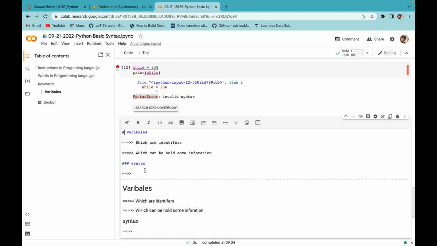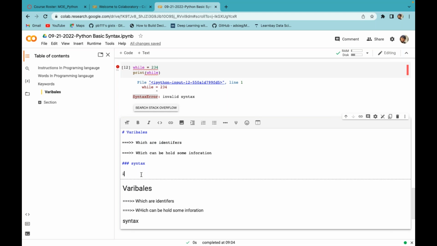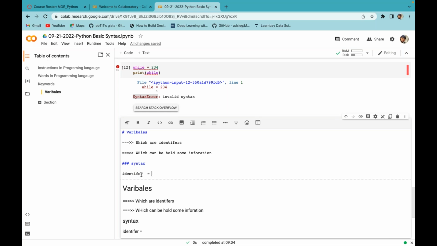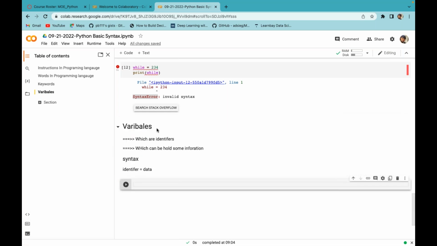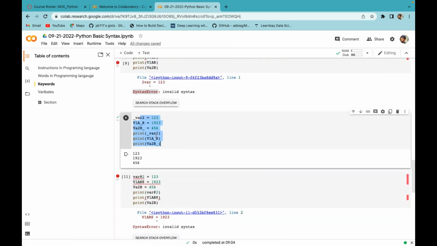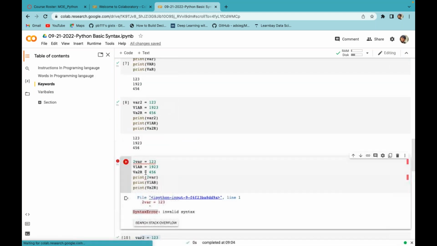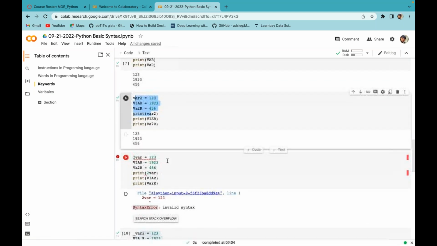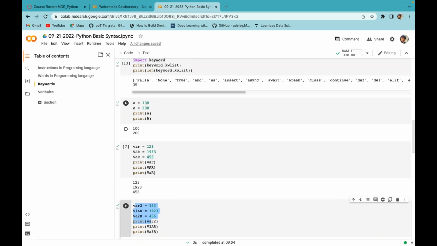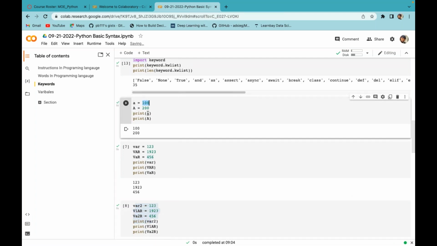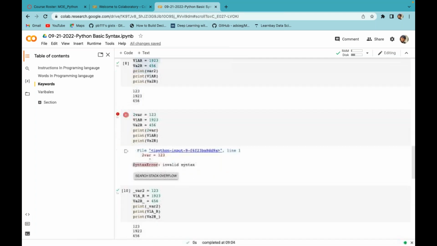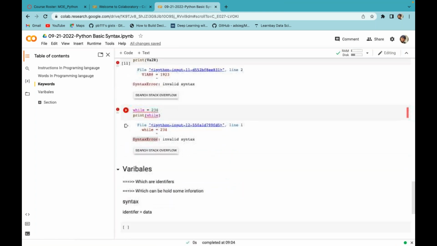So the syntax is, first we define the identifier. You should have the identifier name and the data element. That's it. The data can be anything. This is the syntax of the variable. We've seen some examples in the previous things, right? These are all variables only. The right side will be the data, and the left side will be some name, right?